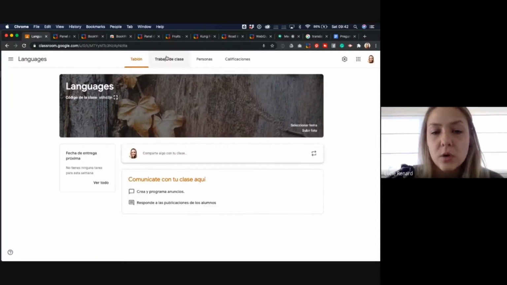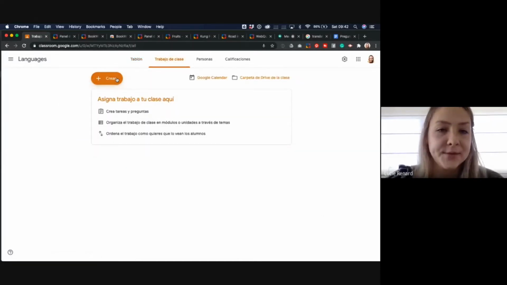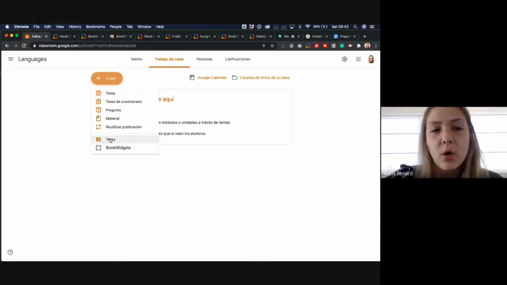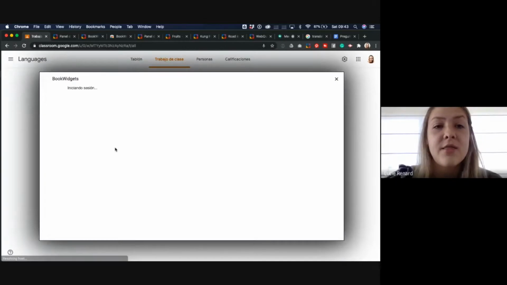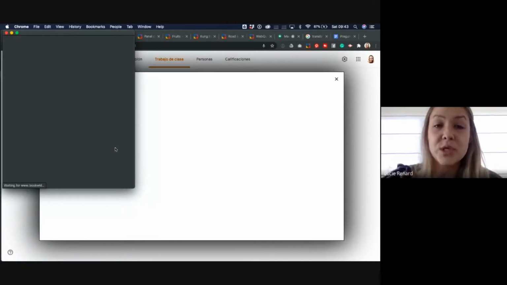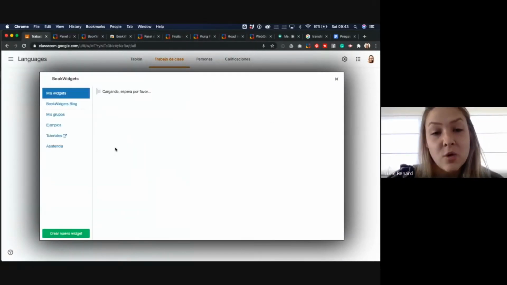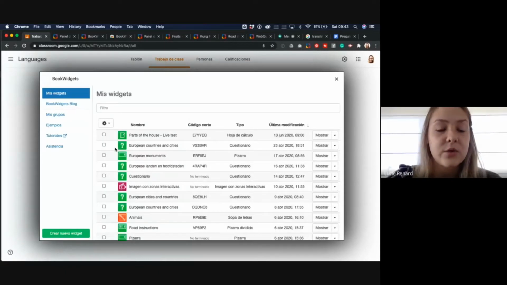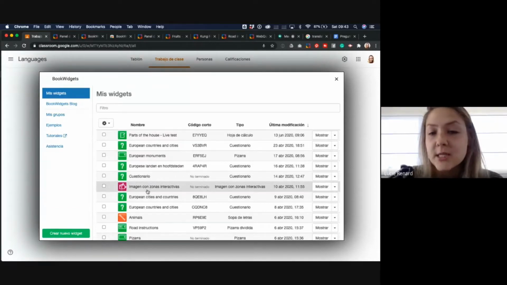Just go to a course and go to your classwork right here and create a new exercise. Before you could see all these tabs, but now when you install the plugin, you can see this BookWidgets icon appear as well. So you can just click on it, and then the complete website of BookWidgets is transformed inside Google Classroom. So we built this integration so you can just create those exercises right now.